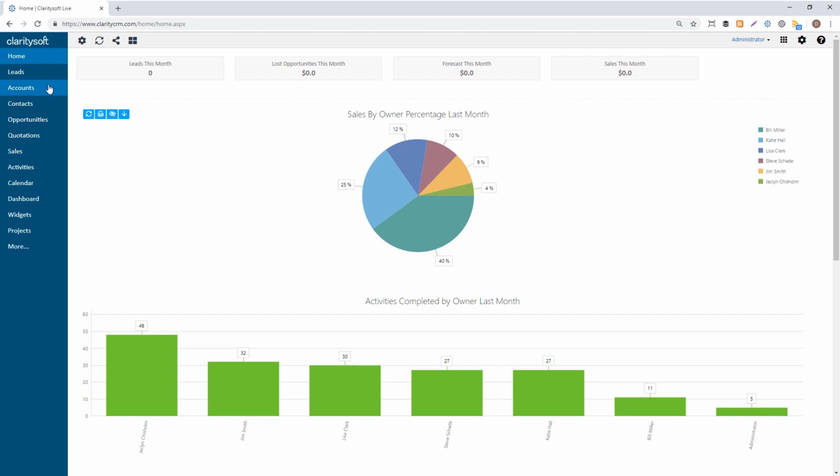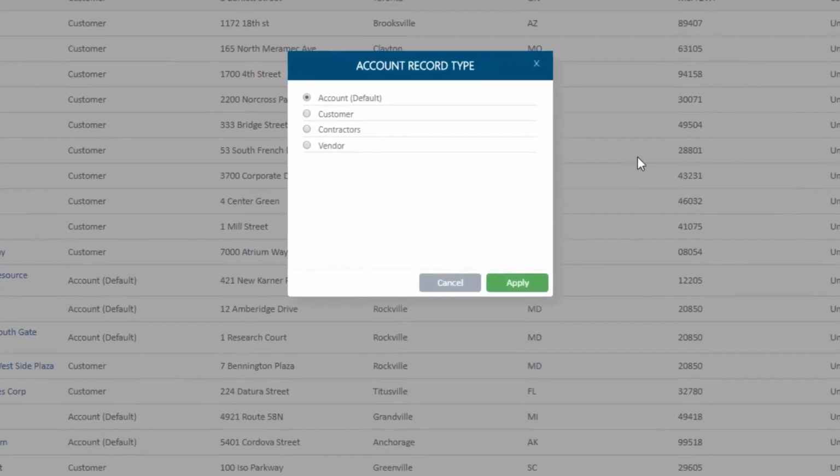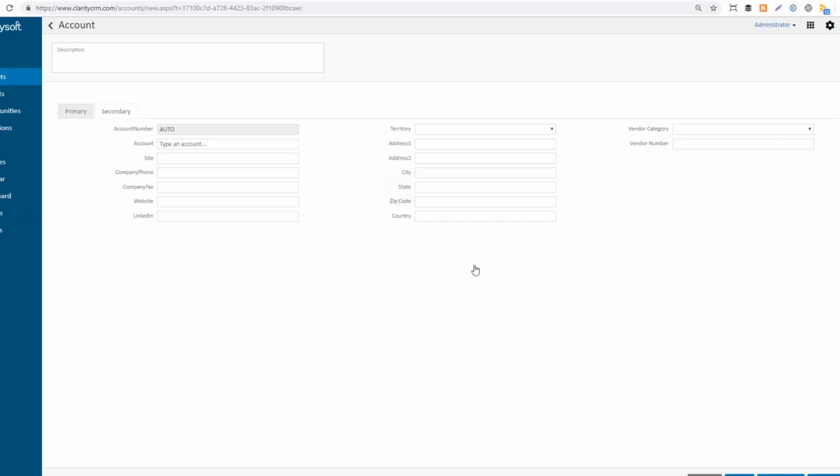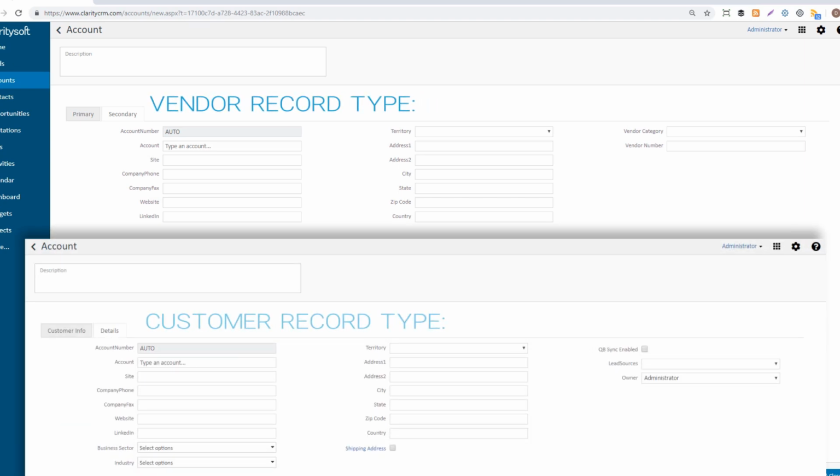Back in the Accounts module, add a new record. We are now prompted to select a record type. Notice our new record type is displayed. Select it. You can see the new account record is configured with the layout and fields we chose for the vendor record type.